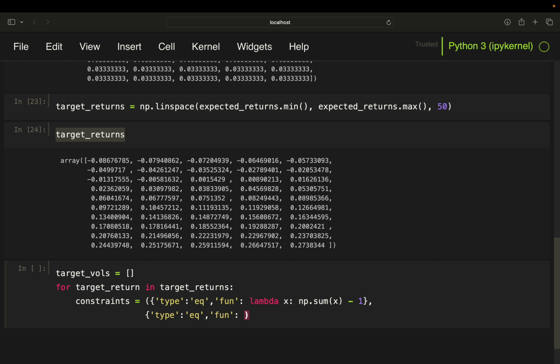So now we need a function, and how can we do that? We are simply taking the weights vector, take the dot product with the expected returns, and then subtract the target return. With that, you ensure that you have the target return with your weights. So lambda x dot product with the expected returns minus the target return. Then close it, as these are our constraints.